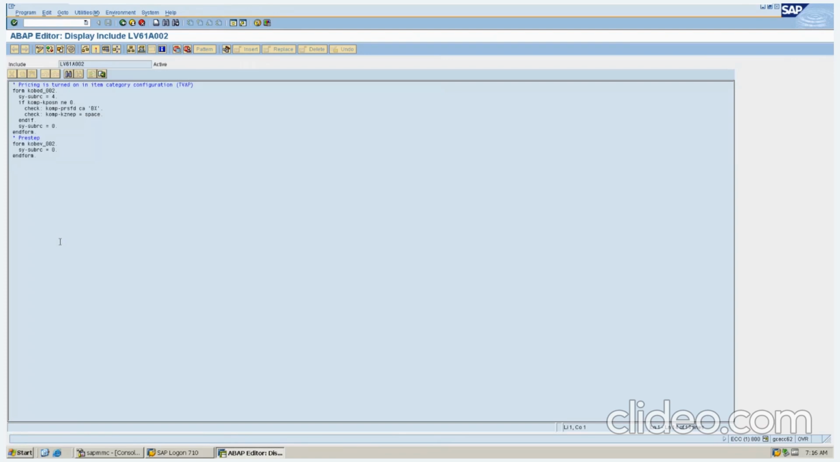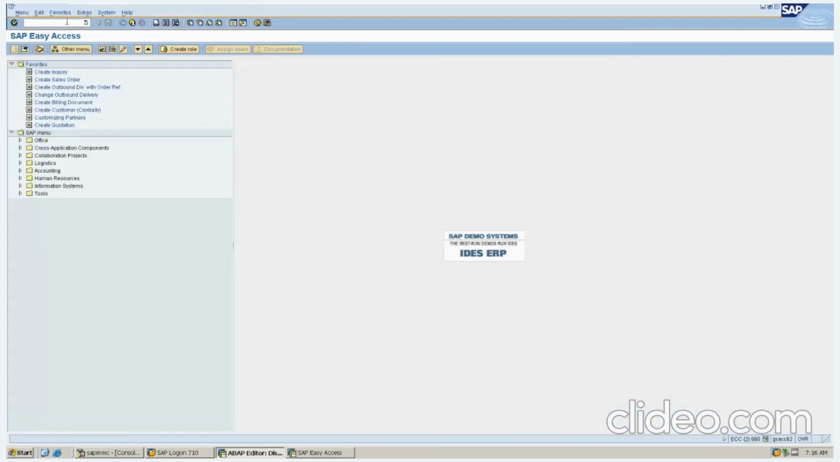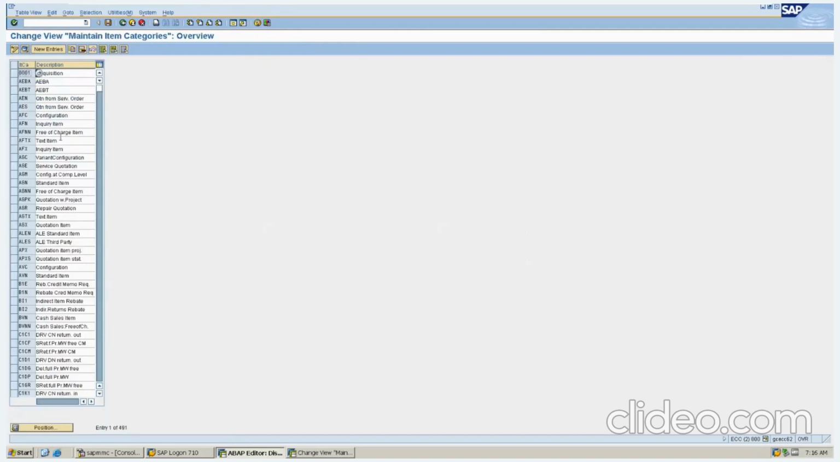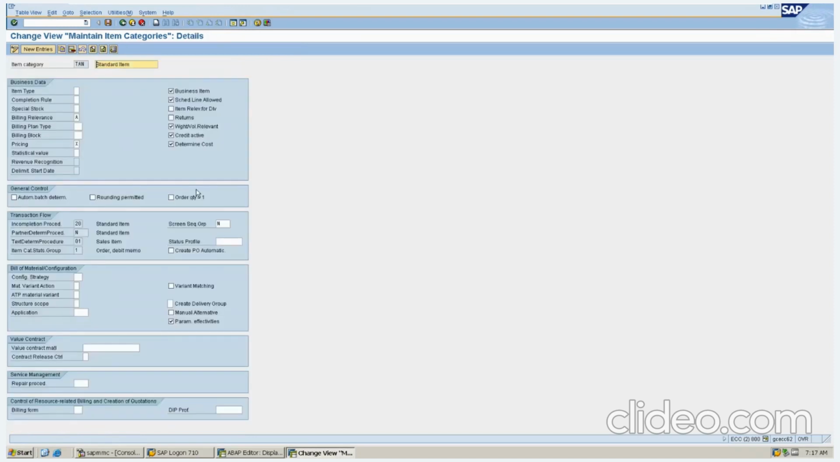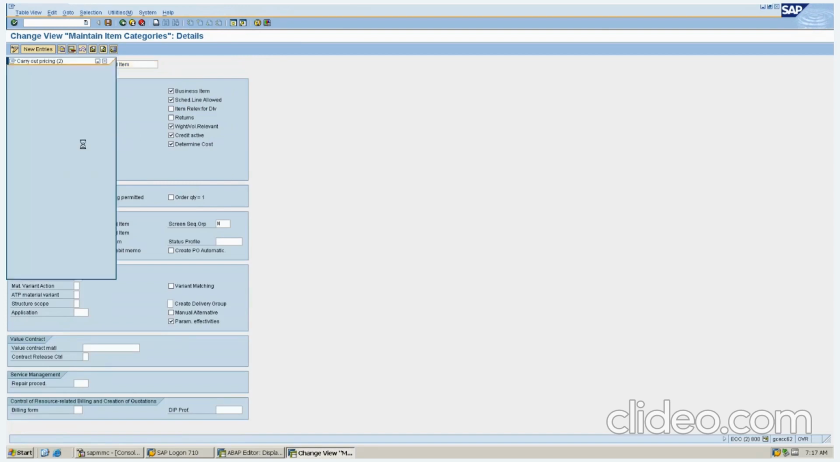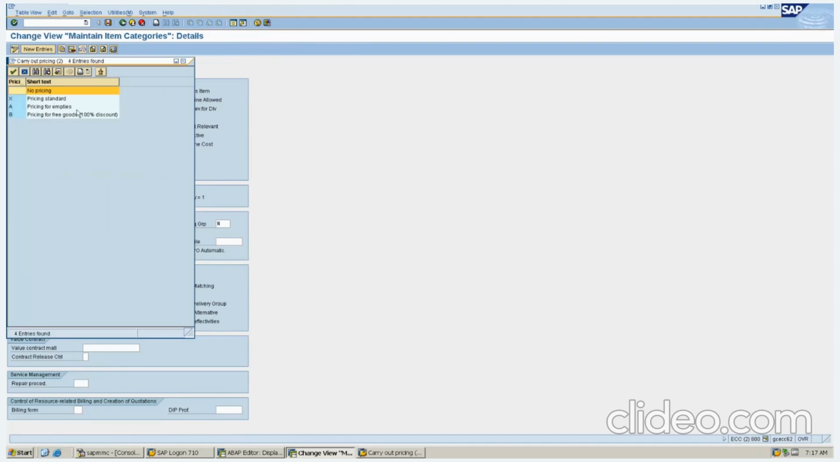Okay, go to item category controls, Vivo V7. Give standard item category 10 and double click on this. See what the pricing field is maintained as. Pricing is maintained as X. If you make it blank over here, your PR00 condition will not come into sales order.